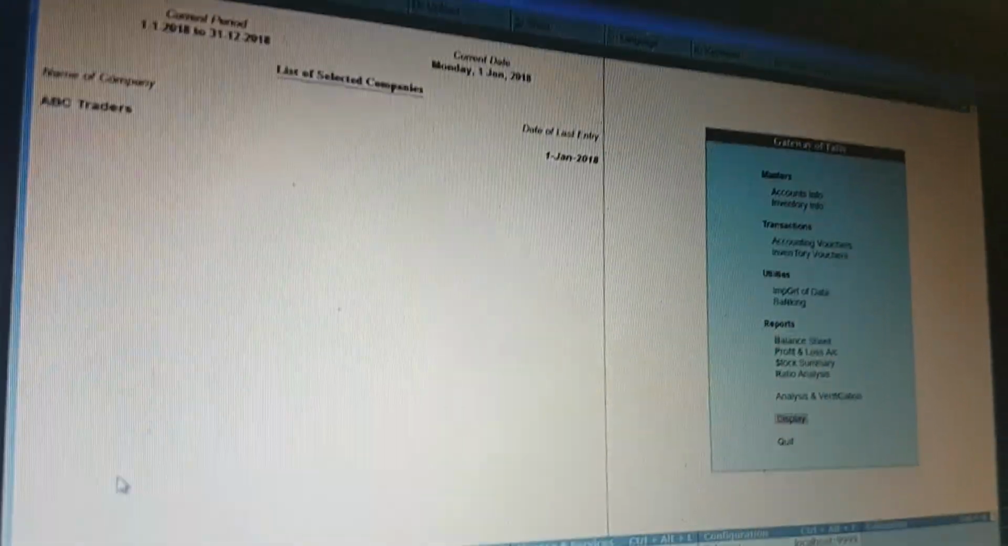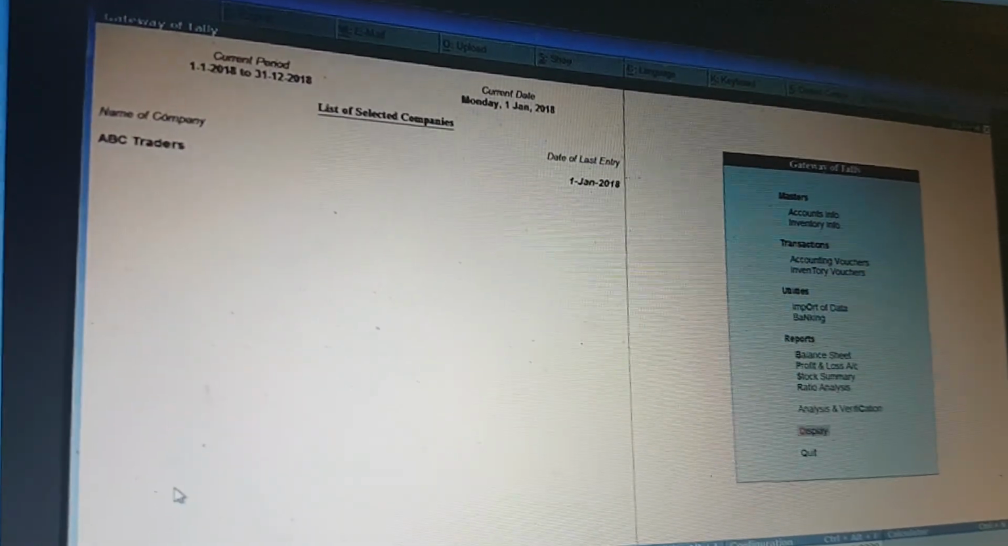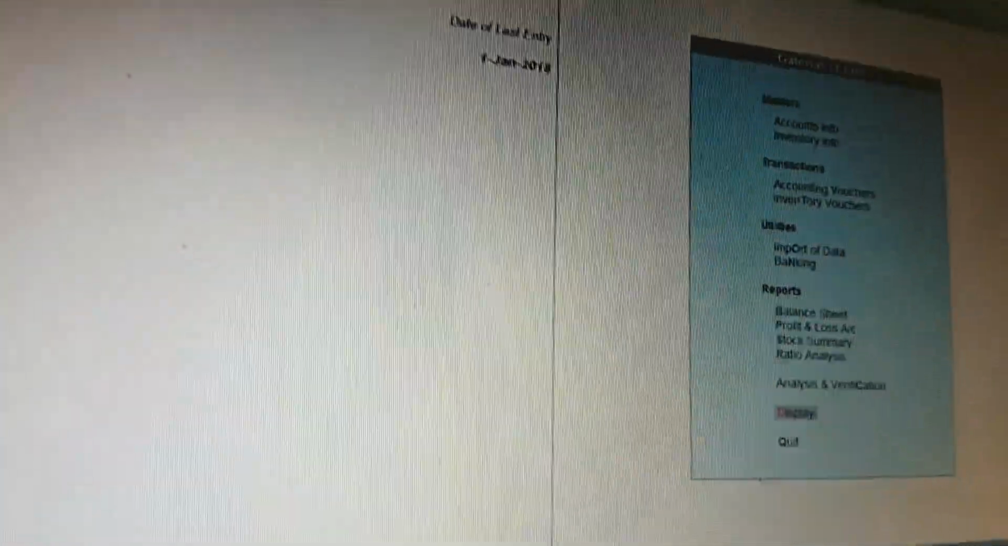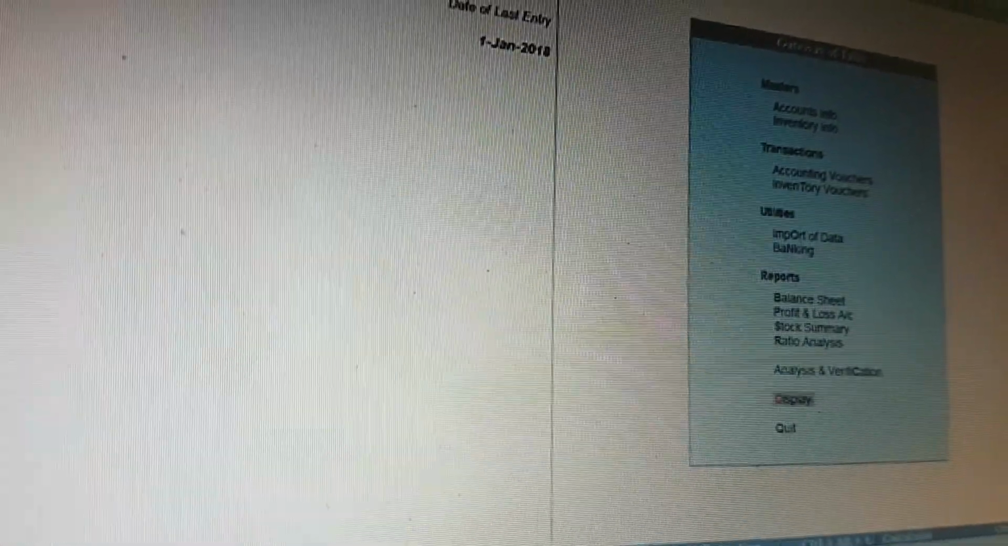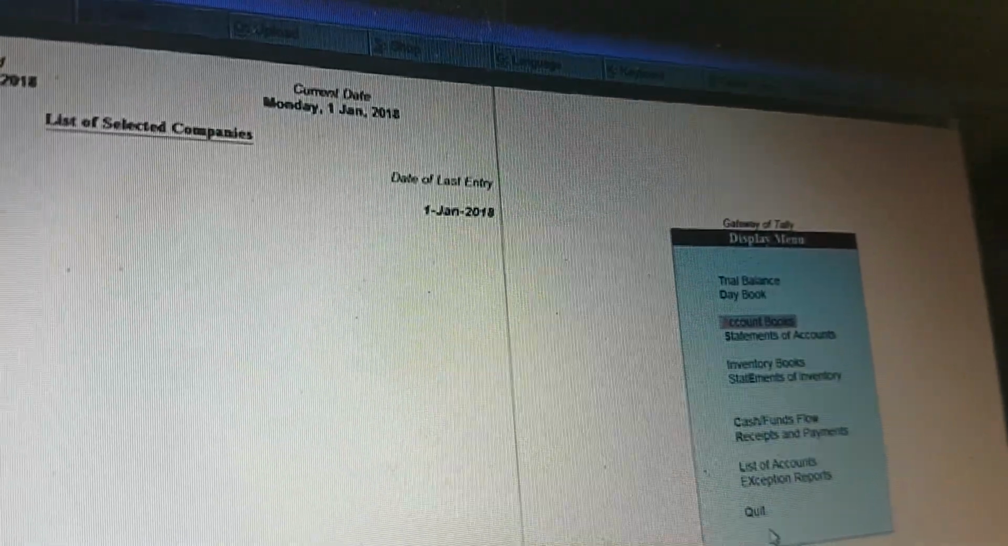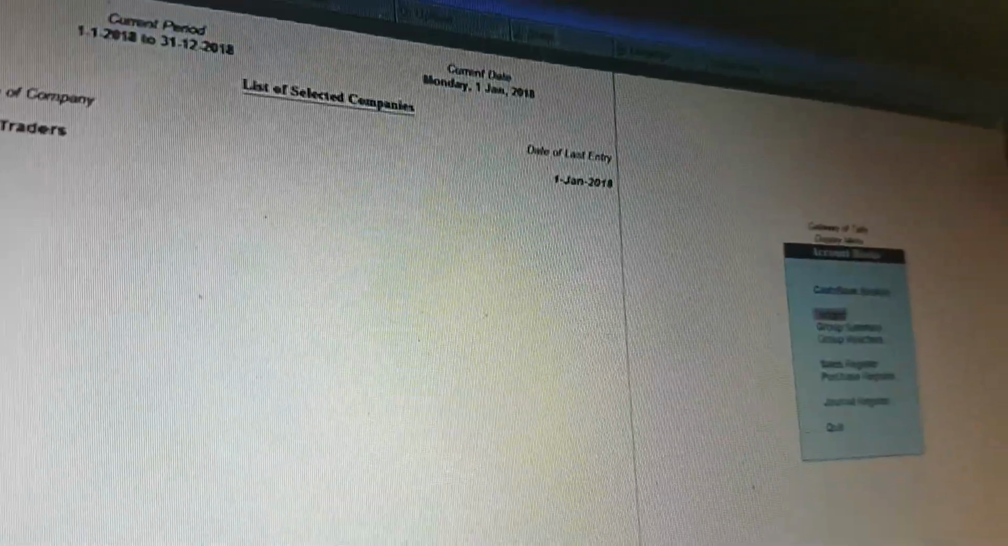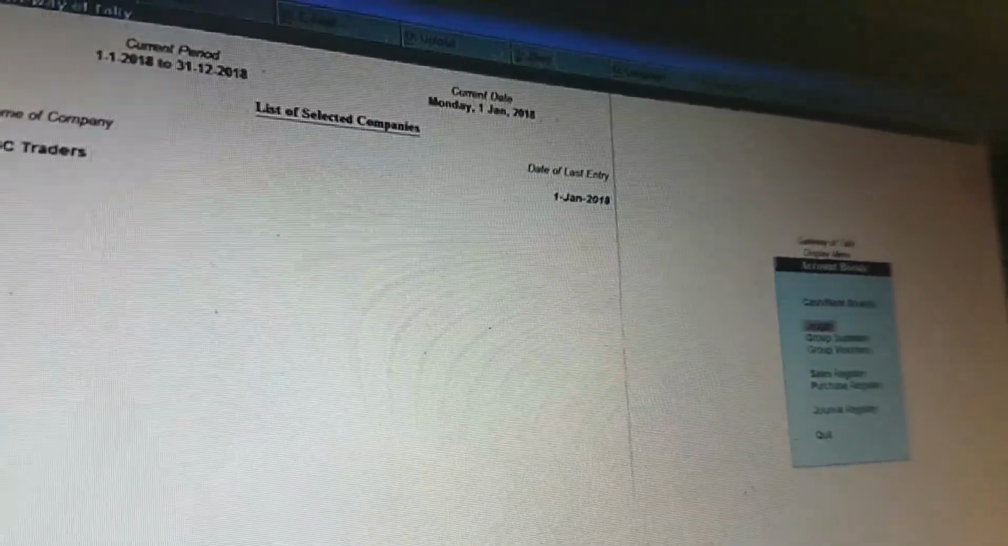Next, we keep on pressing escape and go to the main menu. In that we see, before quit, the display option. We go in that, then we go to the account books, then ledger.